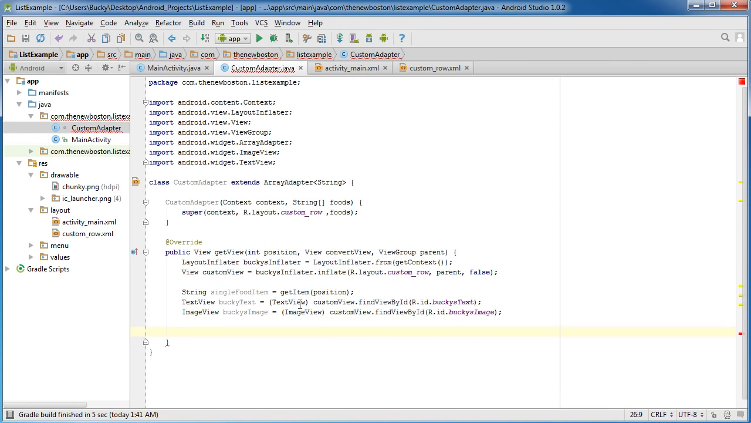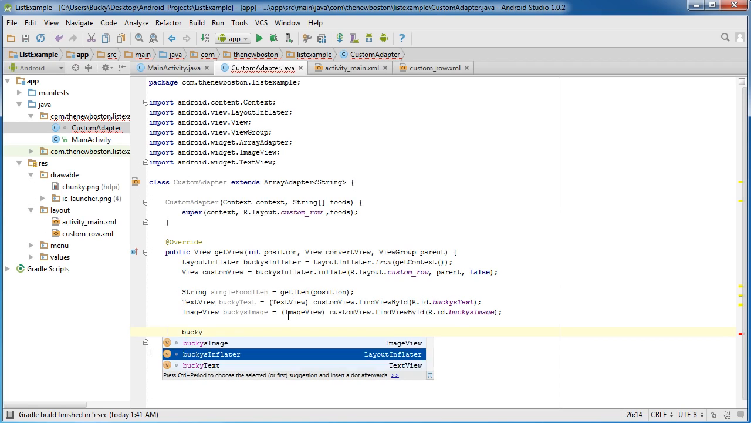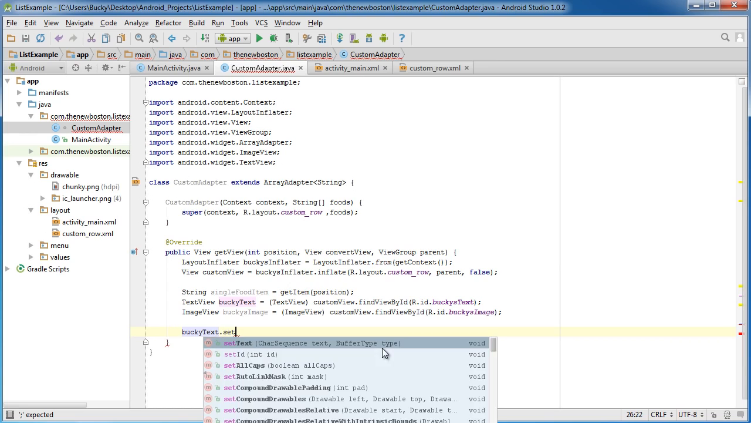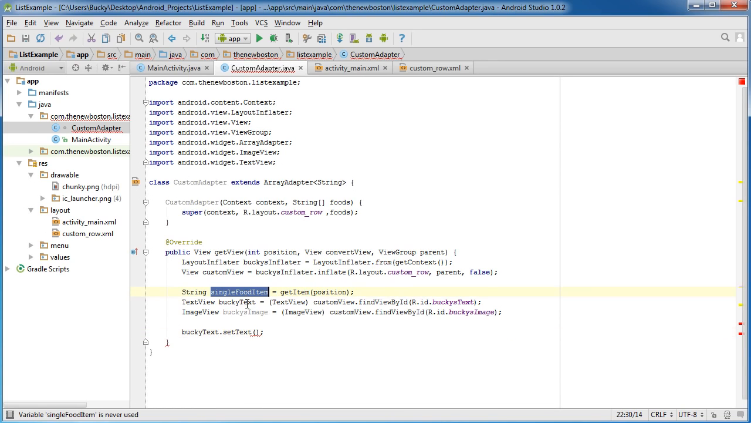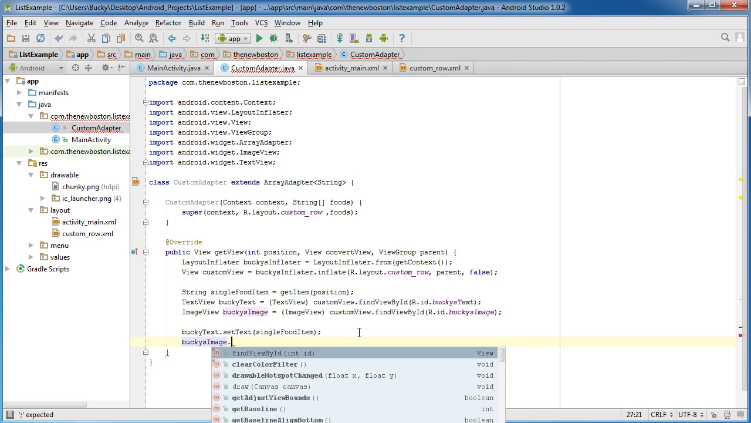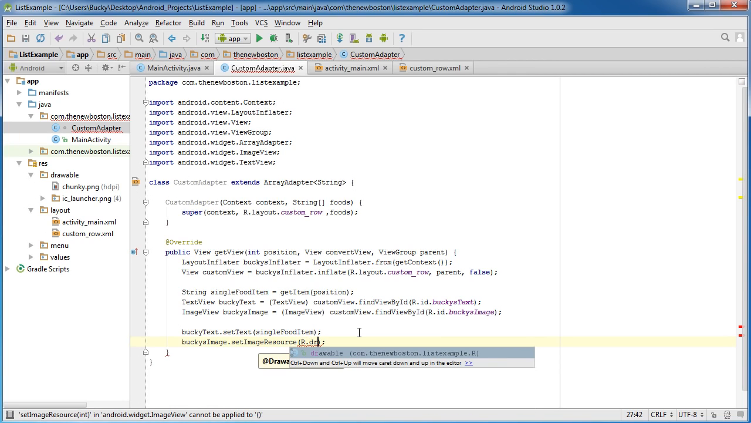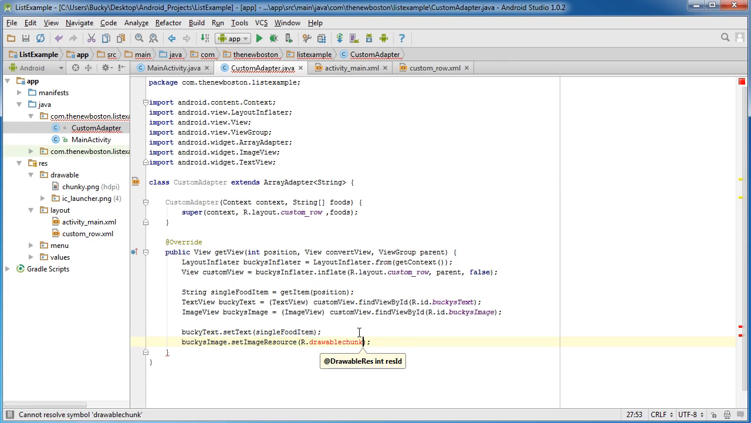Now, pretty self-explanatory. We're going to take Bucky's text, which is that text element on the activity, and we're just going to set the text of it to whatever food item it's referencing. Next thing we want to do is take that Bucky's image, and in order to change the image, you actually call setImageResource right there. Now, of course, R.drawable.chunky.